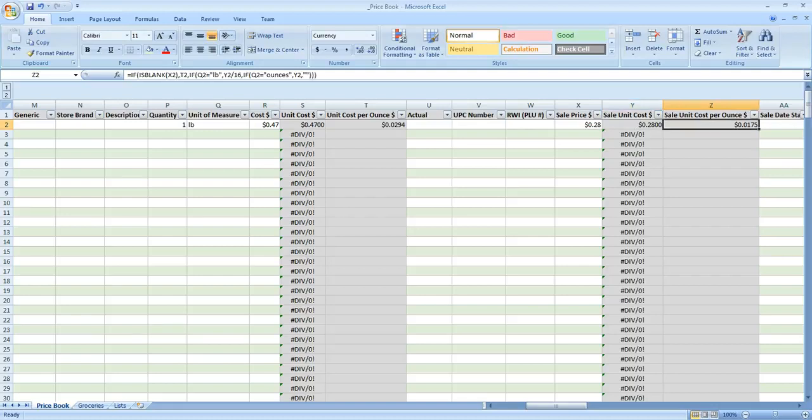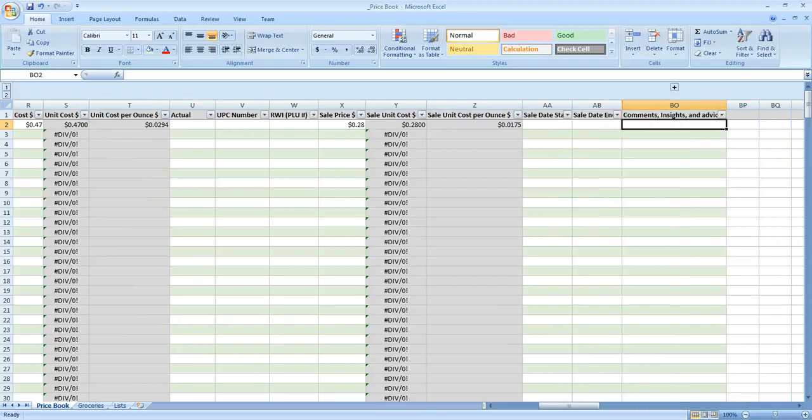And that's fine. And we could put in a sale start and end date if we want, and any other comments that we want to put in here. And those are all freeform entry fields.